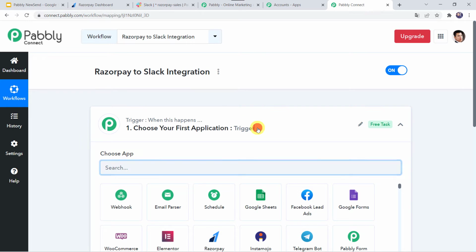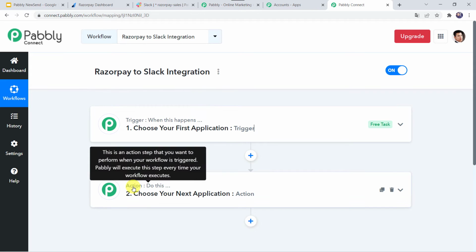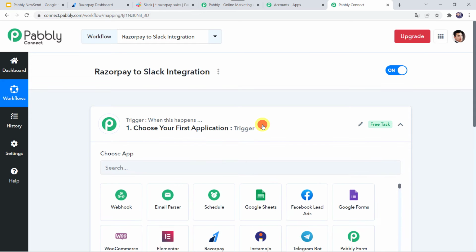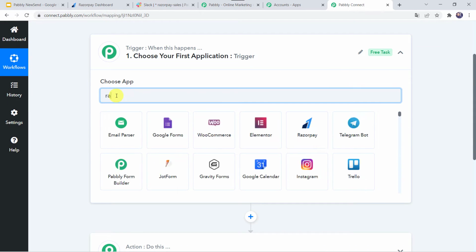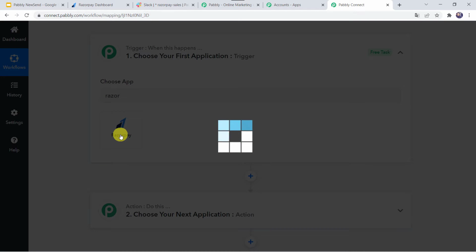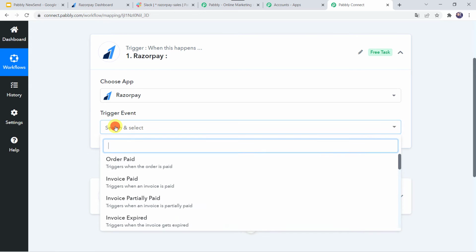Now here we can see a trigger window and an action window. So Pabbly Connect works on the concept of trigger and action. Trigger means when this happens, action means do this. So in this use case, we want to send Razorpay payment details to Slack channel automatically. For that, open this trigger window and here in the choose application, let us find Razorpay. In the trigger event, we have to select payment captured.